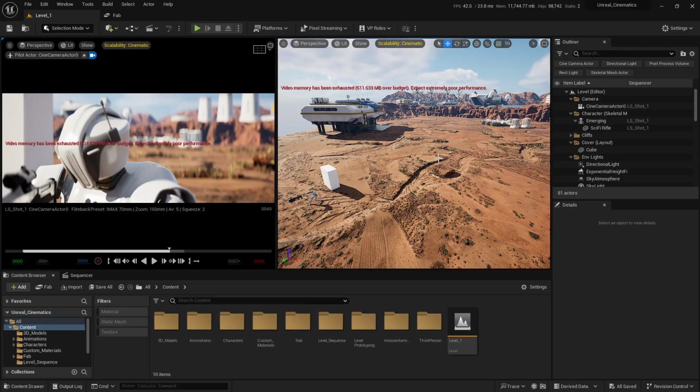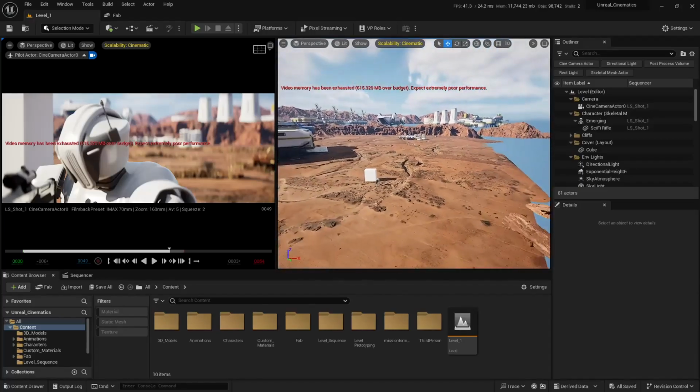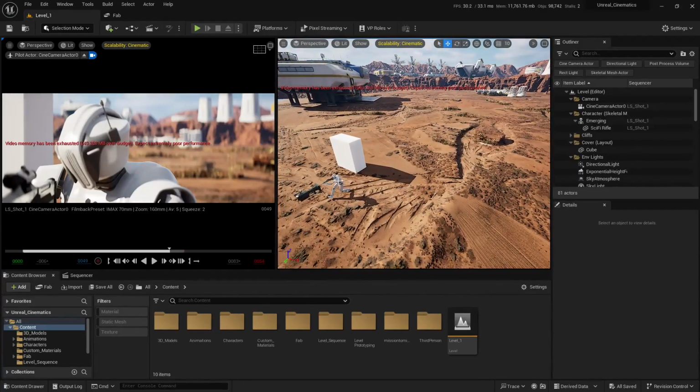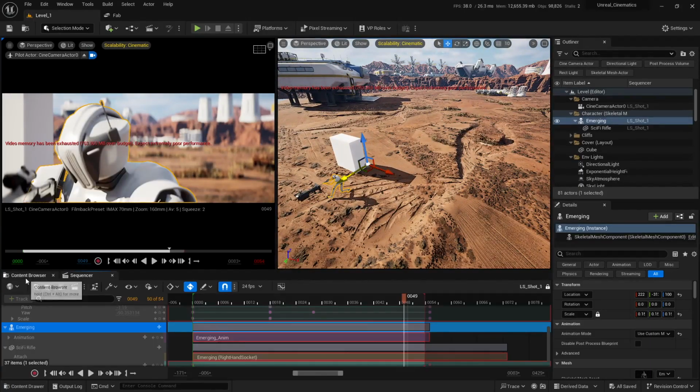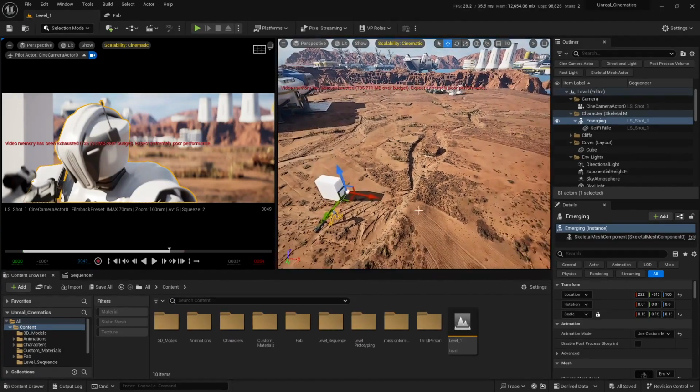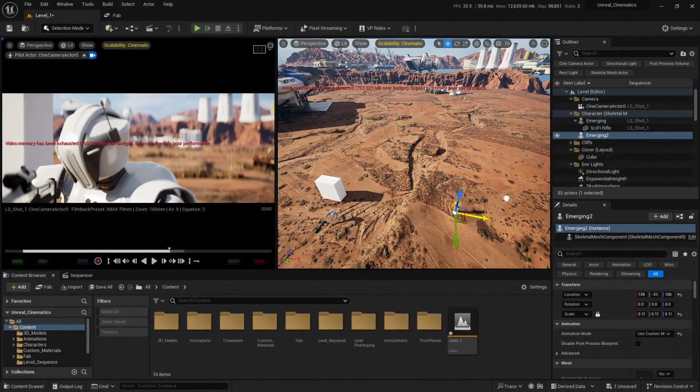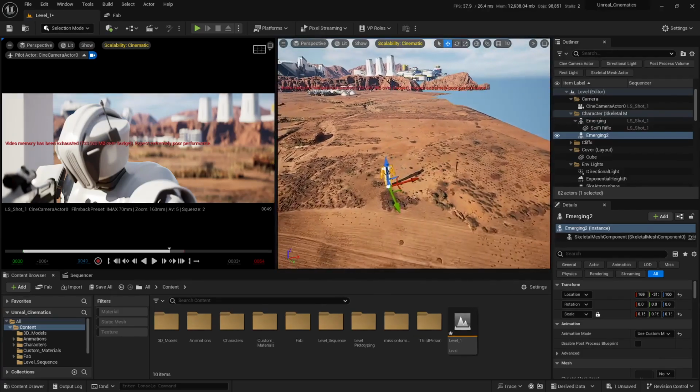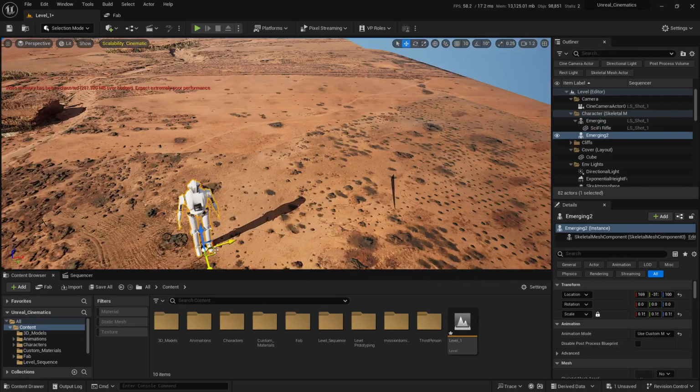Okay, so let's begin. First of all, I'm gonna just select this character. I'm gonna make sure the sequencer is locked and I'm gonna copy this character and bring it here. Let me enlarge this window. I'm gonna bring this character maybe somewhere around here.